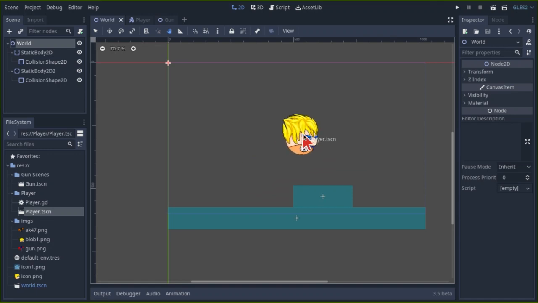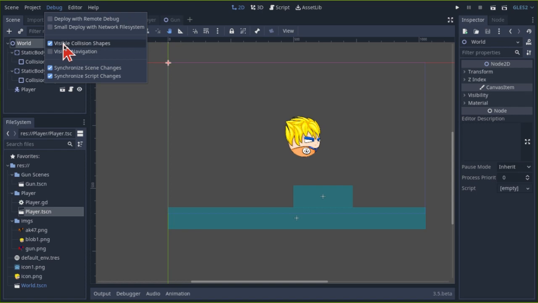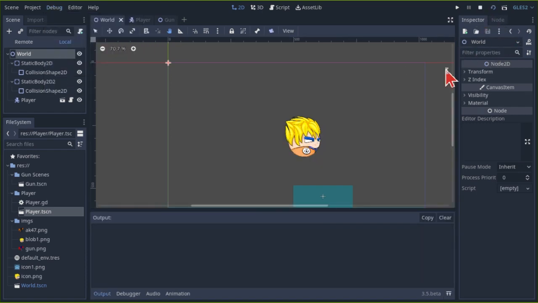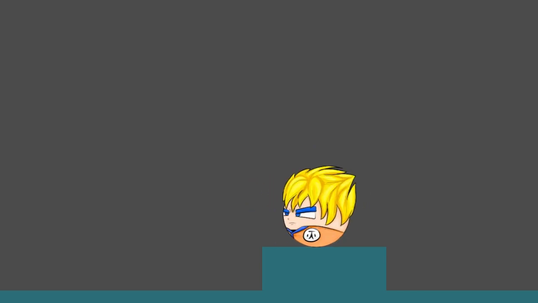Then dragging the player into the world scene, and also enable the visible collision shape because the map is basically just a bunch of static bodies. Here's what it looks like.